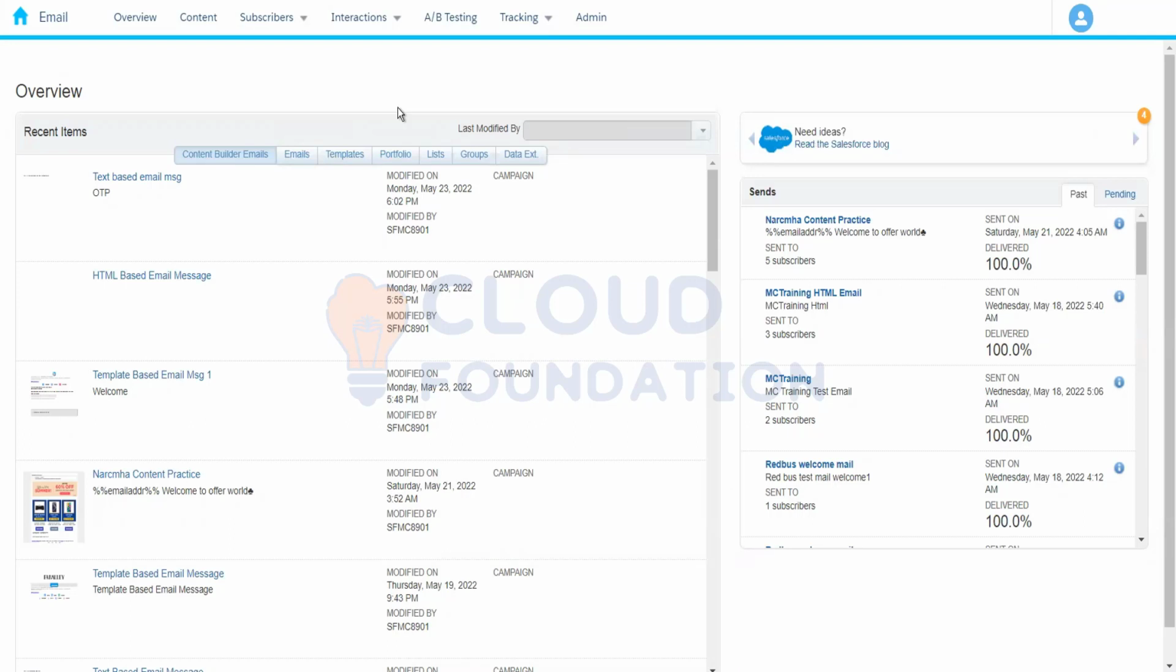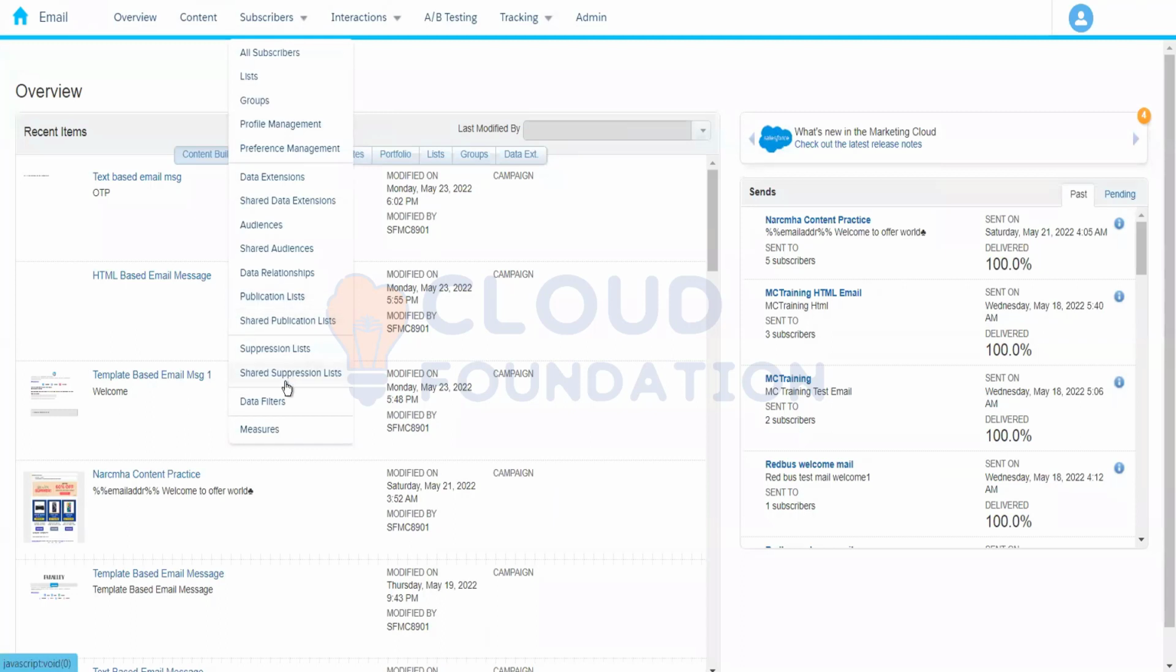But the disadvantage is that we cannot have different sets of attributes in different lists. All the lists will contain the same set of attributes, and if somebody by mistake deletes one of the preference attributes or profile attributes, then it will be deleted from all the lists. So there are a few challenges that we encountered. Today we are going to see how we can overcome all those problems with the help of data extensions.